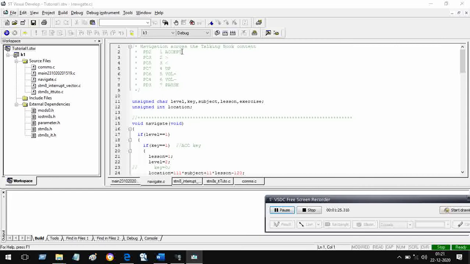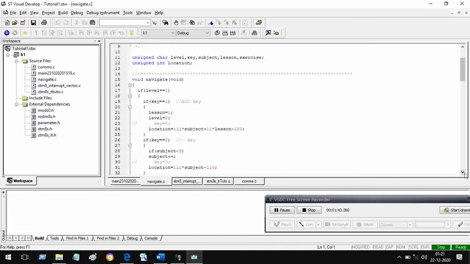Navigation, we have seen, actually meant generating the appropriate address of the file. For that we used a function called navigate, and we have seen how it generated the address. For example, the address is in the variable called location. So this way we eventually find that by pressing various keys, the variable location gets the correct address as desired by the user.